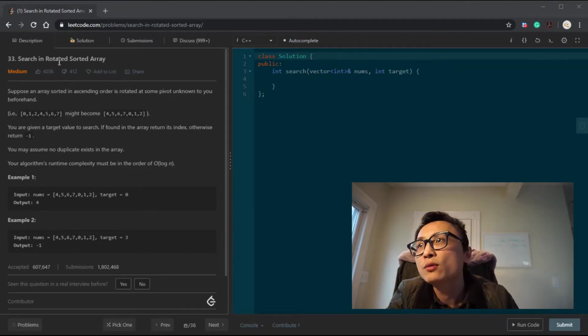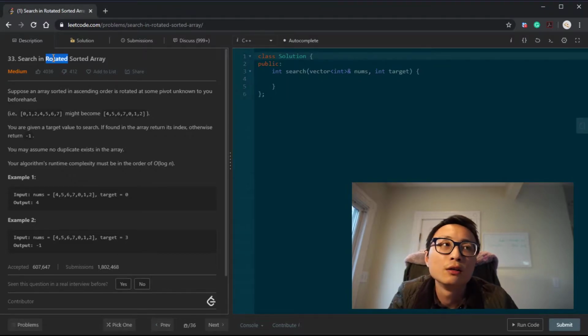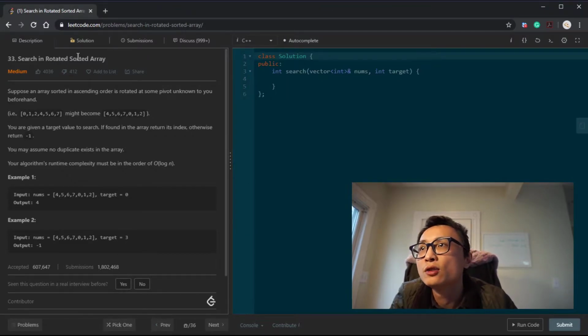Alright, so today's second question is searching in a rotated sorted array. If we drop the term rotated, searching a sorted array is done using binary search in log n time. The difference is in this term rotated. The array is sorted in ascending order, so it's increasing in the beginning, and it's rotated at some point.